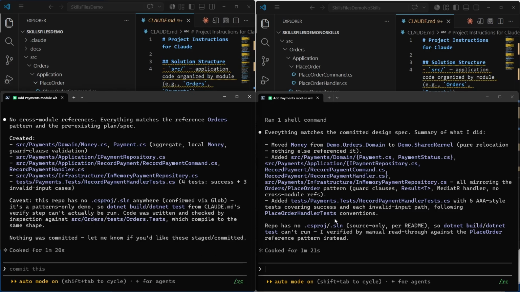And you can see in both cases, again, it didn't run the test. It created the test, but it didn't run the test because these aren't set up as full solutions. It's just some sample files here. So it took about a minute and a half for each one. And let's go ahead and take a look at what was created.